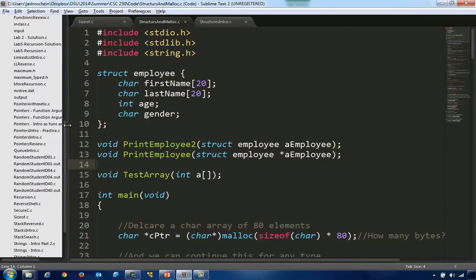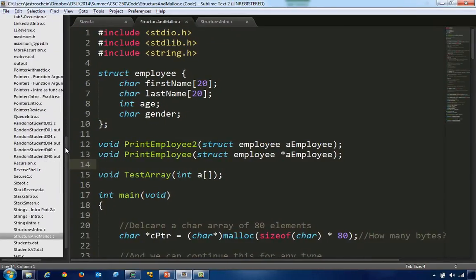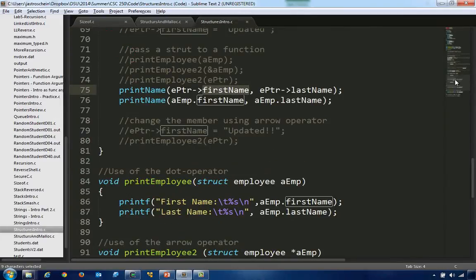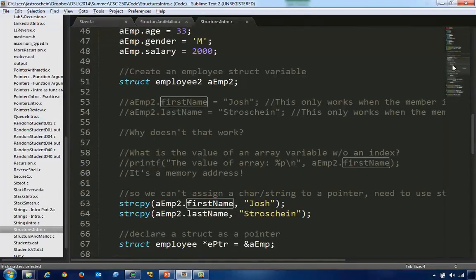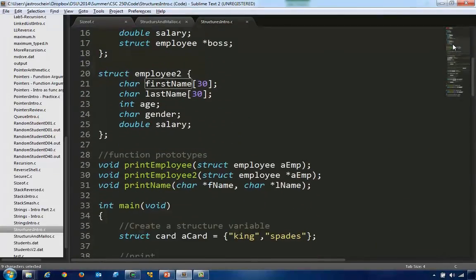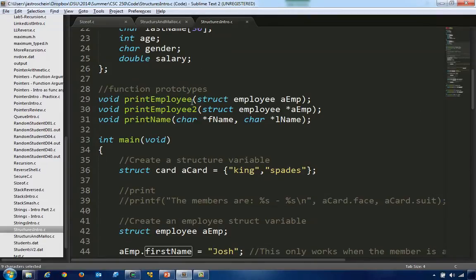Let me just double check some code here because I'm pretty sure we already talked about that. Oh, that's the wrong file. Right, yeah. So structures intro.c. This will be kind of a refresher then, because we did talk about them. In fact, I use the same exact functions. So we have struct employee and struct employee2. We did talk about structs as argument types, so it's really just largely going to be a review.